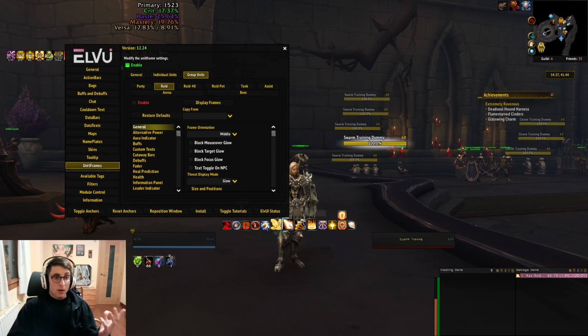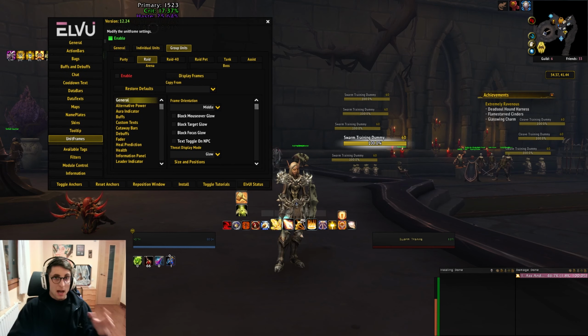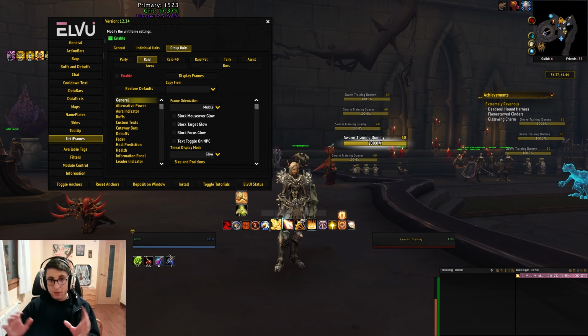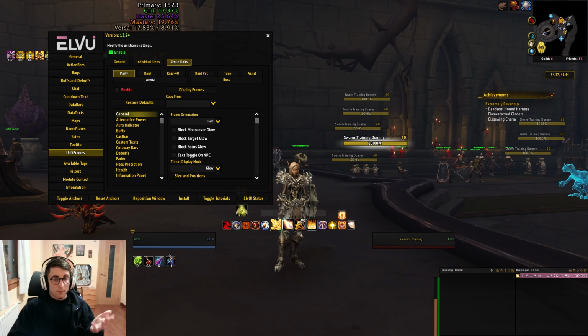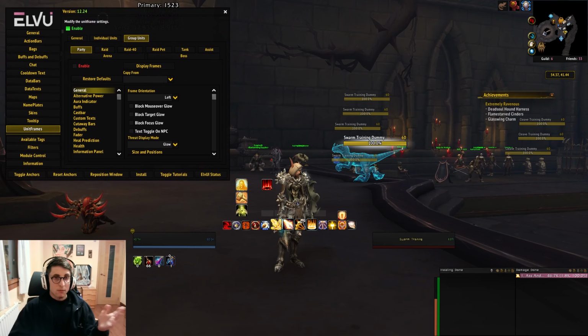Then if you actually want to use ElvUI raid frames for whatever reason instead of the frames that I'm going to be using, I'm not using ElvUI raid frames. I repeat, I'm not using ElvUI raid frames. I'm using Grid 2, and we will talk about that right after. If you want to use ElvUI, just go here, unit frames, group units, raid, or even raid 40 and party as well, and then click on enable, and that will show the basic ElvUI frames, because I don't really have anything set up, at least nothing that I've tweaked recently.